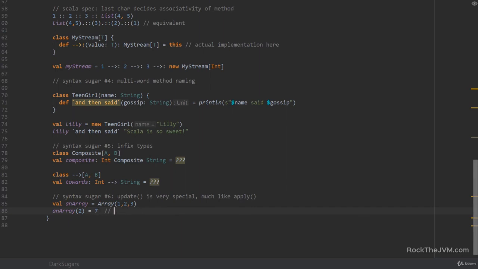This actually gets rewritten to an array.update, and the update function takes 2 parameters. The first is the index that we want to modify in the array, so 2, and the second argument is the value that we want to put in. So this is actually what the compiler rewrites this expression to. Update takes 2 parameters and returns Unit. Update is very used in mutable collections. So if you want to implement your own mutable container, you might want to consider providing an update method.